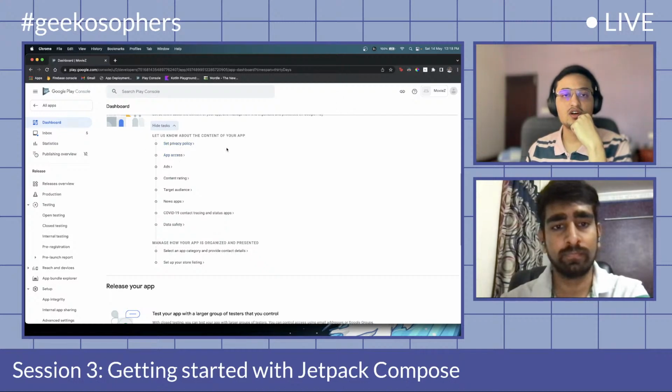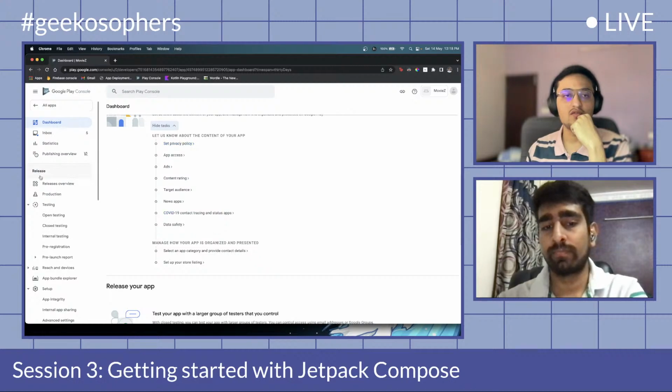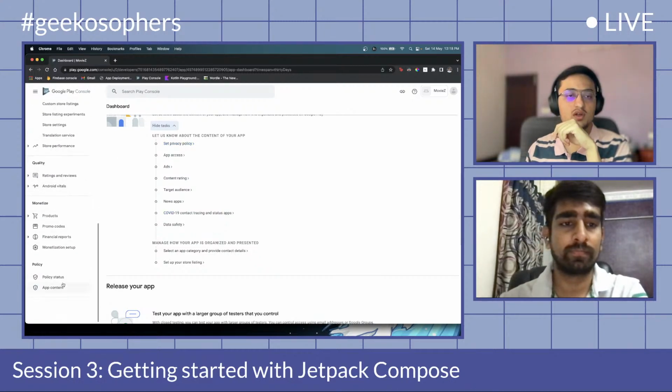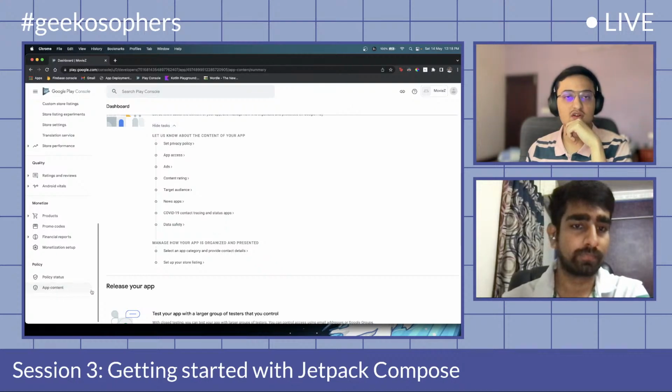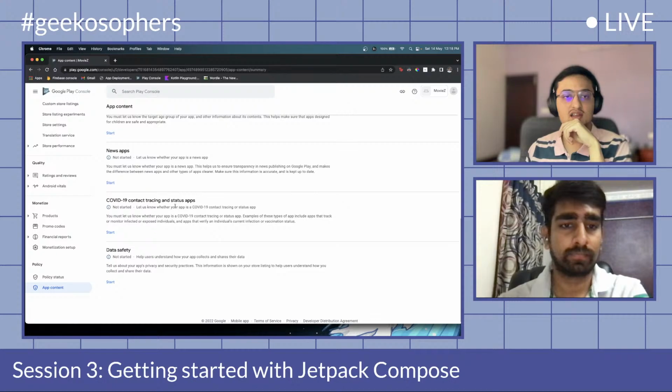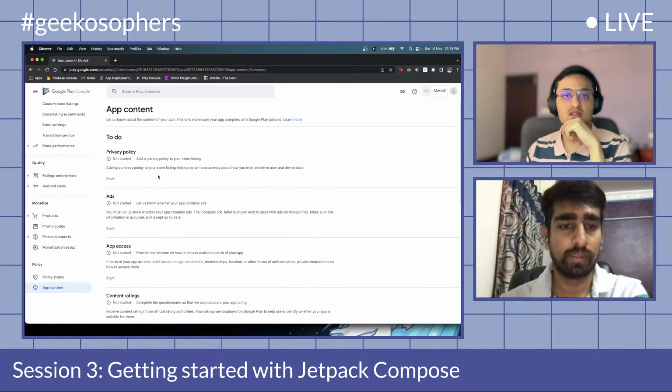They're saying let us know about the content of your app. We can either do this one by one from here, or we can just scroll down, and the last option is app content, and under the policy we can go there. And again, these are the same options that were there.